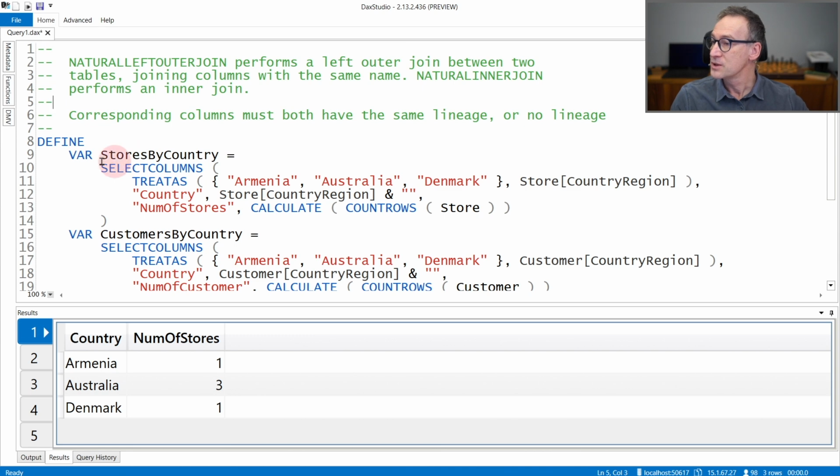Here I'm first creating a variable, stores by country. Stores by country contains only three countries that I chose, which are Armenia, Australia, and Denmark, and they are store country region, so the country region column in the store table. I'm grouping by country and computing the number of stores. The result is here. You see we have Armenia, Australia, and Denmark with the number of stores.